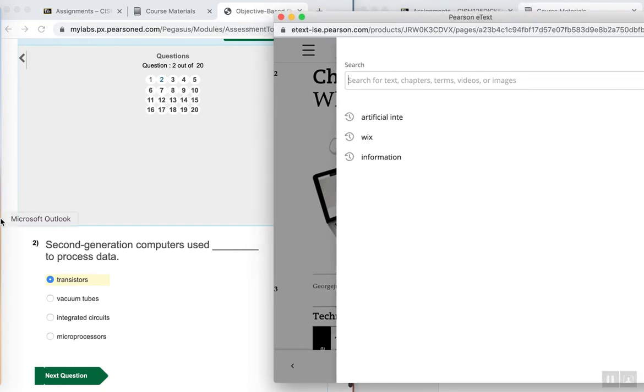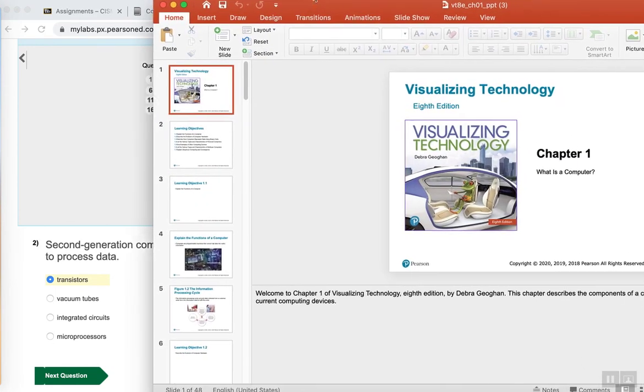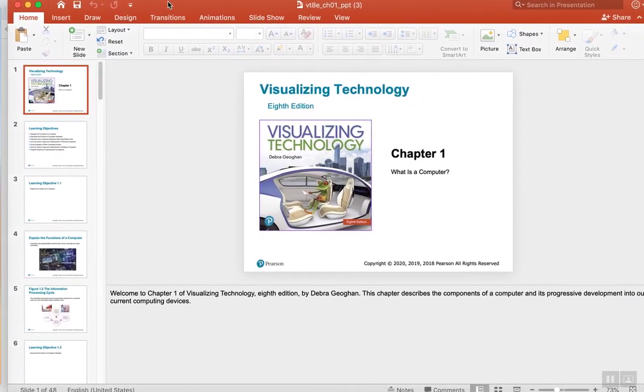Another resource is to use the PowerPoint. Let's say you hadn't found an answer. In the PowerPoint, you can search in the presentation. So let's say we're going to search "second generation."